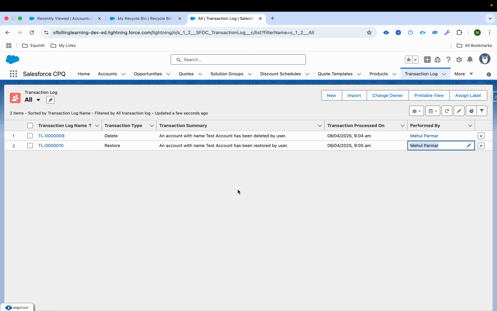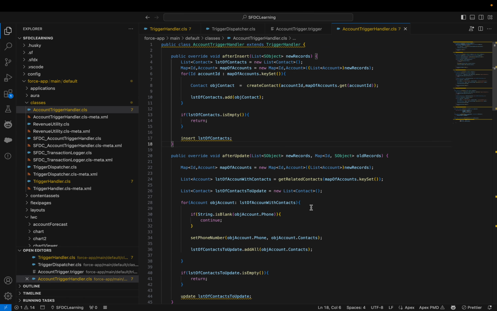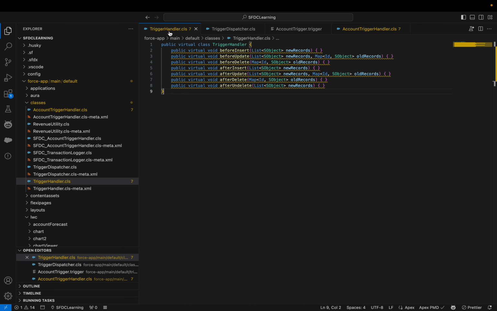So this all thing have been managed via code. Previously, we have seen it using handler-based framework. Today, we have configured it using virtual class-based framework. Now, let's understand how the virtual class-based trigger framework has been implemented. So I'll go to Visual Studio Code where I can see several steps.